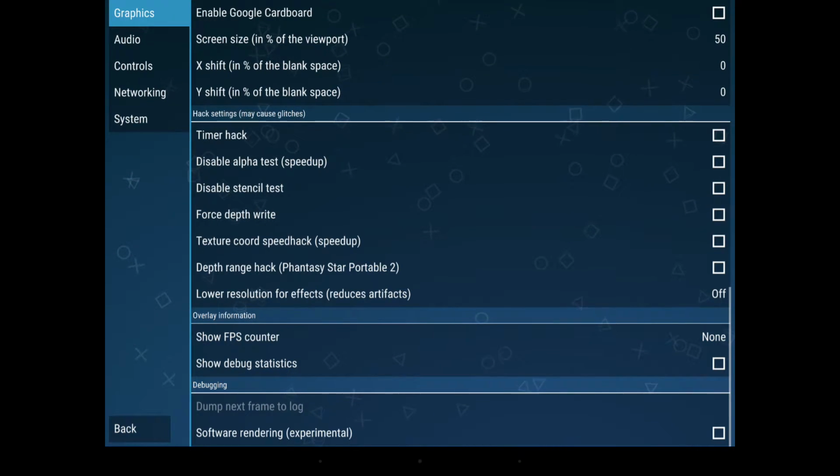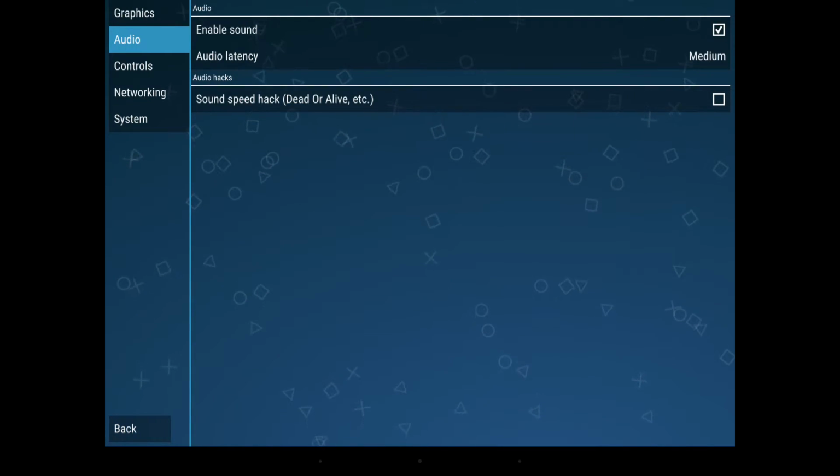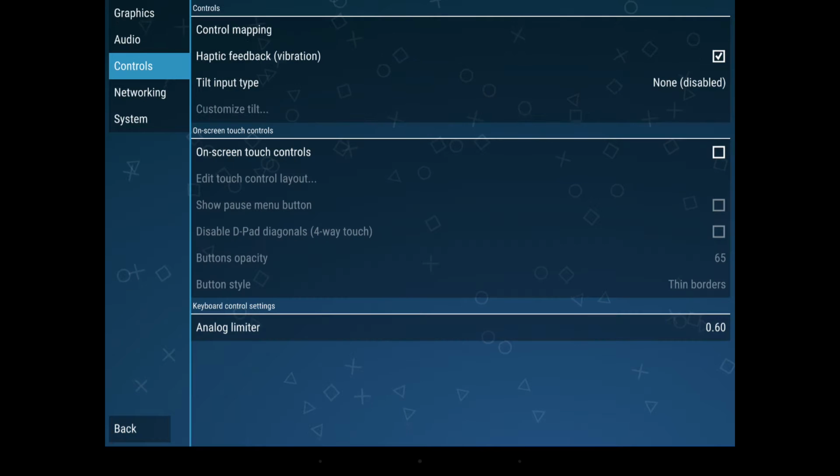It's highly configurable. In the audio section, I just make sure that I keep the default settings that seem to work the best. If you're having problems, you can mess with it if you want to.